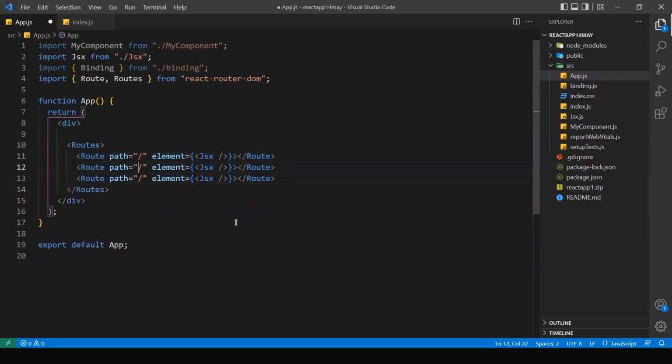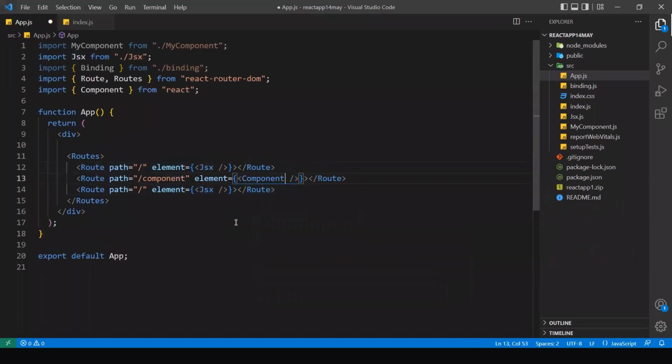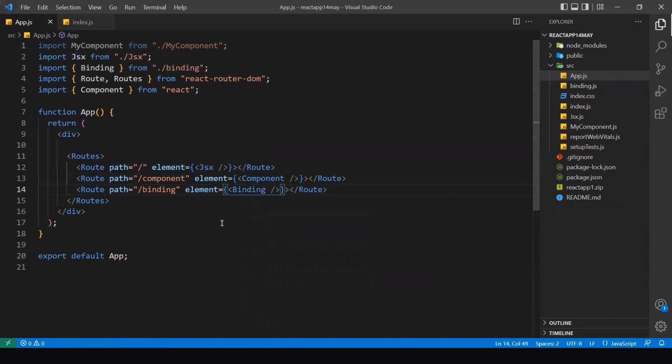So the second one we have here, let's say for component, this way. So I'm adding the component here. Then the third one I'm having here for binding. So this is what I'm having for binding. This is my binding here.